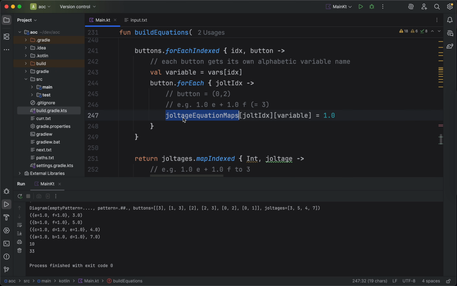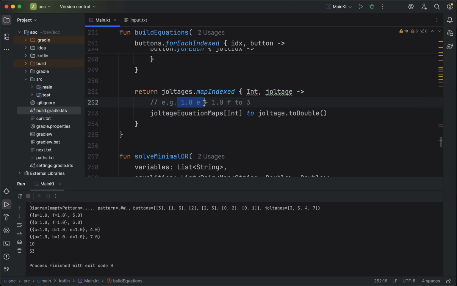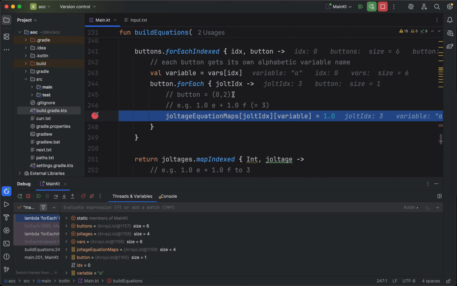This is mapped into this map. So then at the point 0, I have an E, and then at the point 2, I have an E times 1. Now at the end, I map this 1 E plus 1 F to the actual voltage. So I just go through the 4 voltages again and say 1 E plus 1 F is 3. I wonder if I can debug that, or if it's too slow. Okay, this one works.